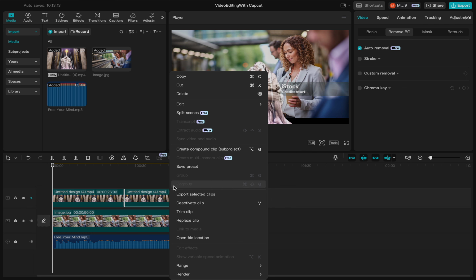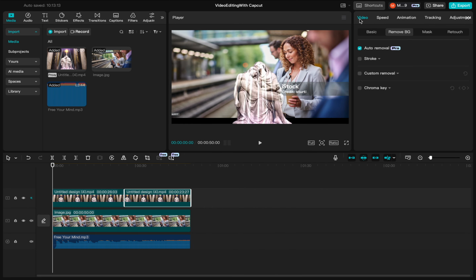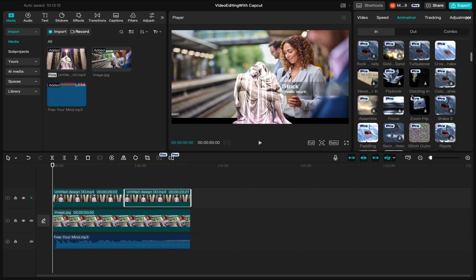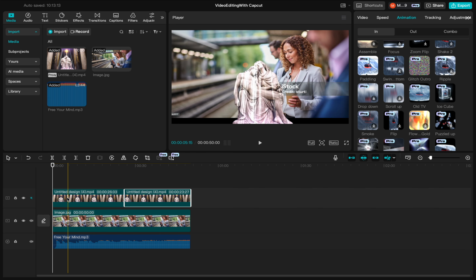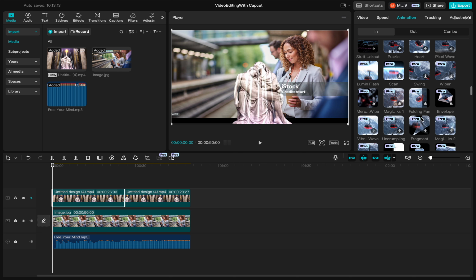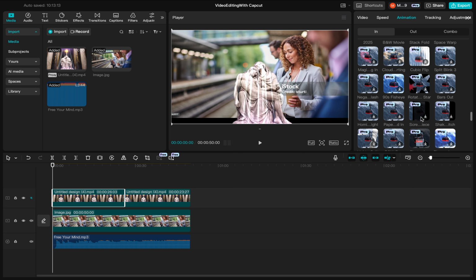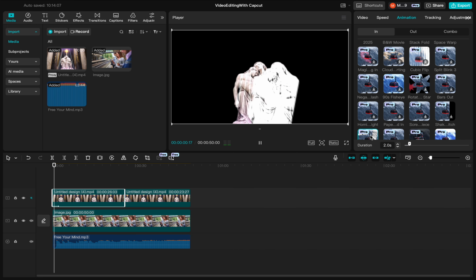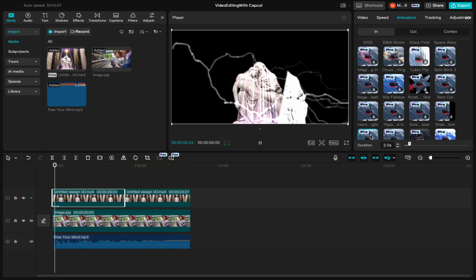Also, you can put some animation. On the top right, next to the video where we removed the background, you can increase the speed of the video, or you can put some animation here. For example, when you select this one, you can apply one animation here. You can choose any of these, then it will be applied.